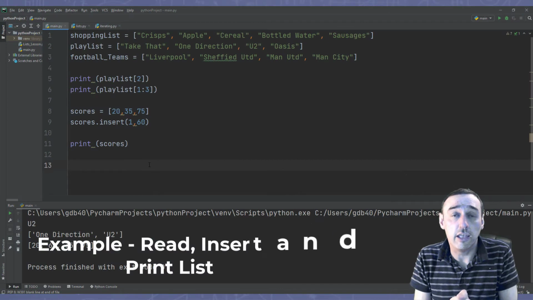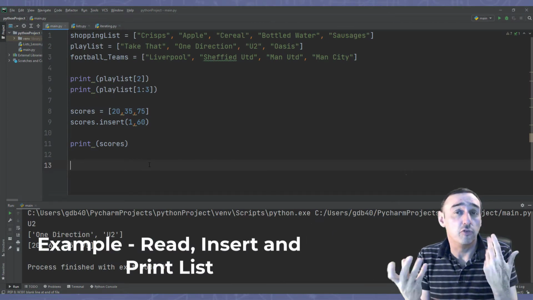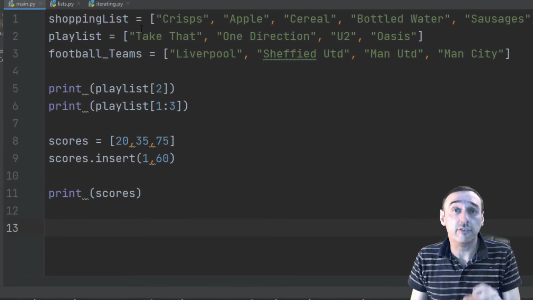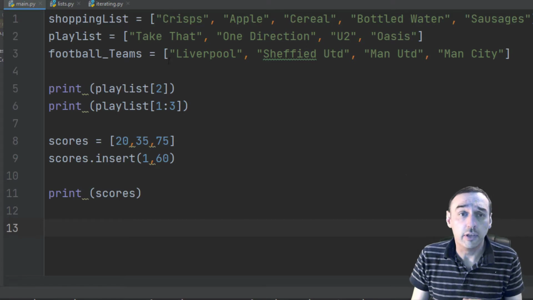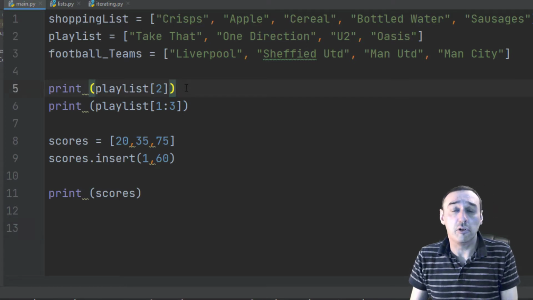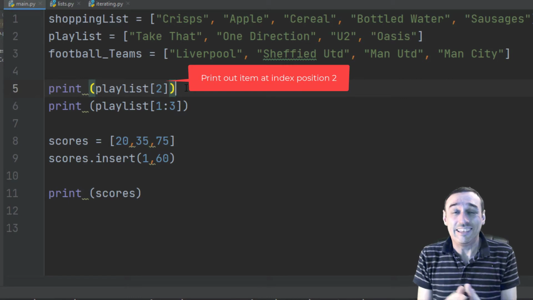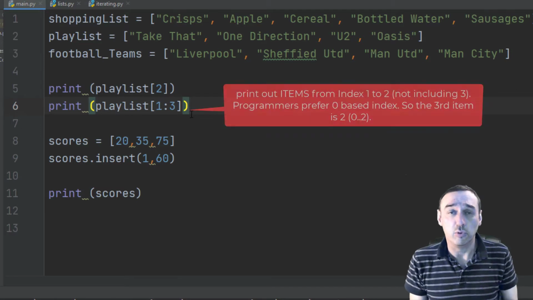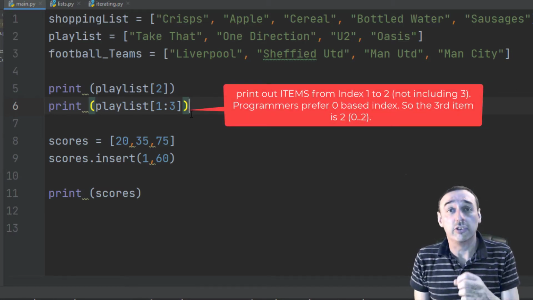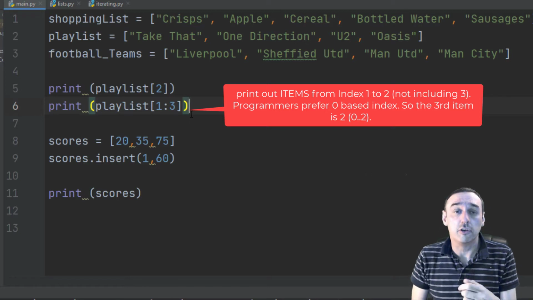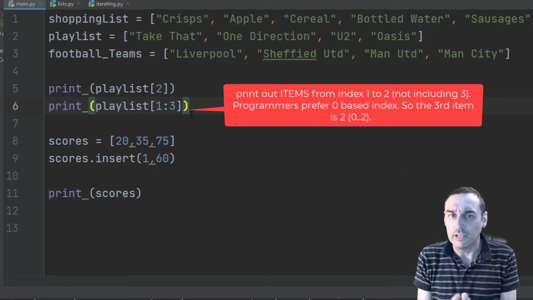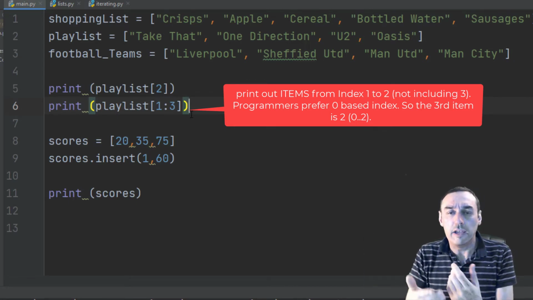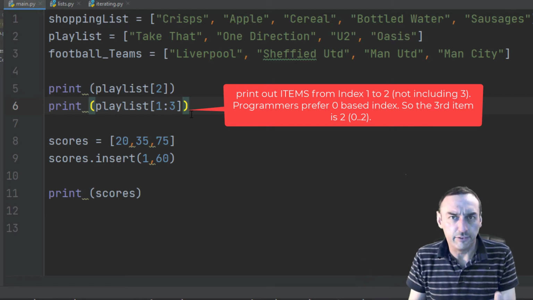So I'm just going to show you here a short program with some lists in it, and we're going to read from the list and we're going to insert into the list. At the top of the program there are 3 lists: shopping list, playlist and football teams. In line 5 we print the contents of playlist at index position value 2. The next line, line 6, says print from index value 1 to index value 2. Notice I said index value 2, not 3, because it's like ranges. When you refer to lists, it starts from 0, but we refer to it as 3 because there are 3 elements, if that makes sense.